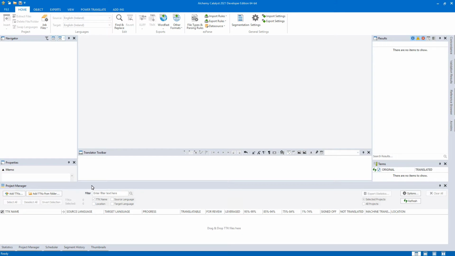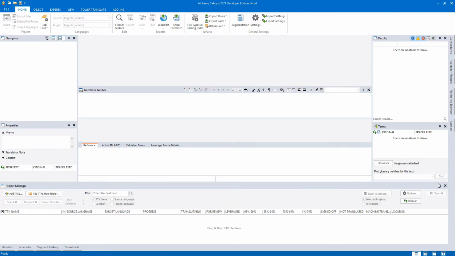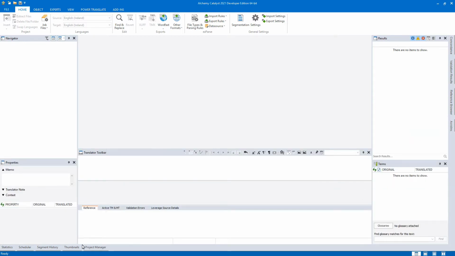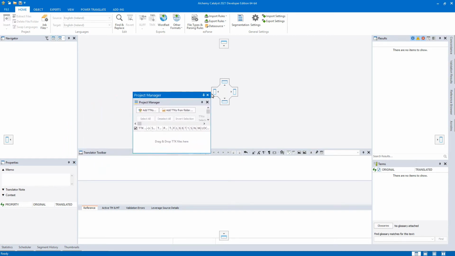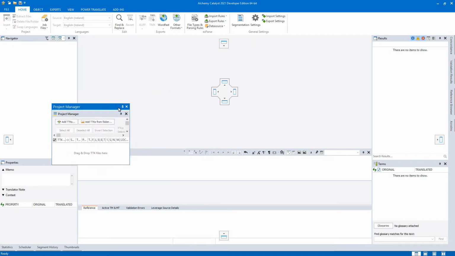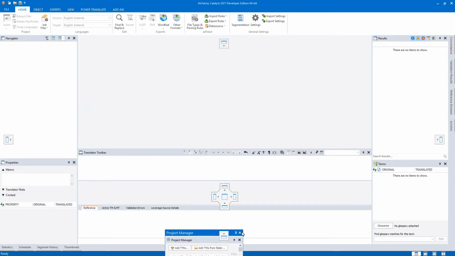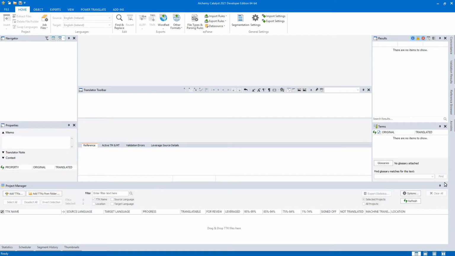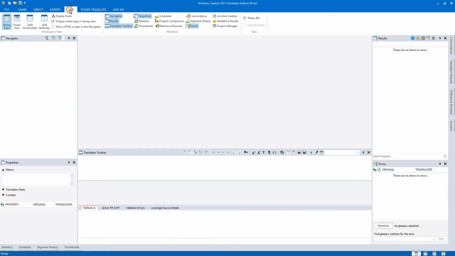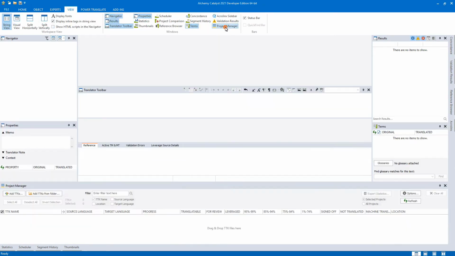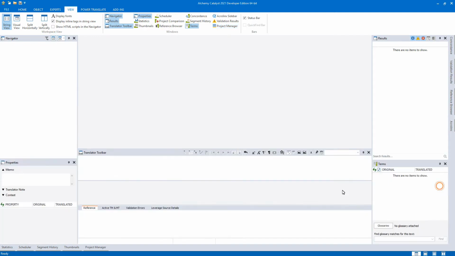Just like all windows in Alchemy Catalyst, it can be pinned and unpinned. It can be repositioned in any location you desire, within an existing window or on the periphery of the main window. And should you close it by mistake, you can always reinstate it by going into the View ribbon and clicking on Project Manager. At that point, the window is pinned, so if you want to retract it again, unpin it.